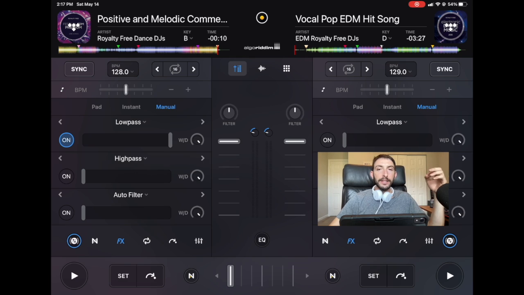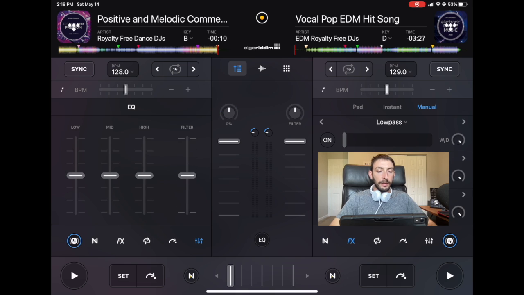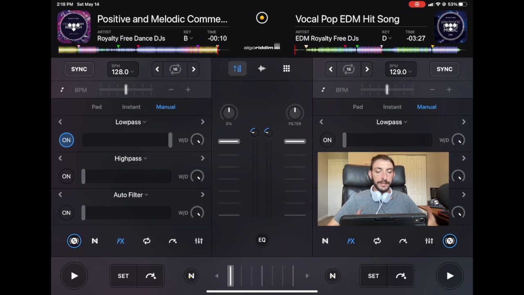Some controllers like this one are mapped differently, and it might be easier for you to hit the effects button and then adjust the parameters if they don't give you a filter knob on your controller. So it's just another way to do it. So now you could filter from these filters in the middle, you could filter from the EQ section, and then now you could have a filter in the effects section.